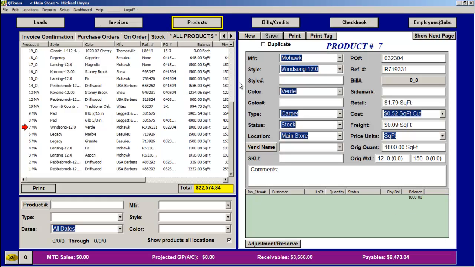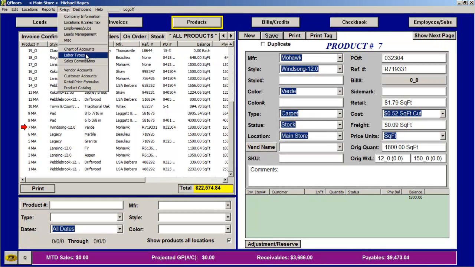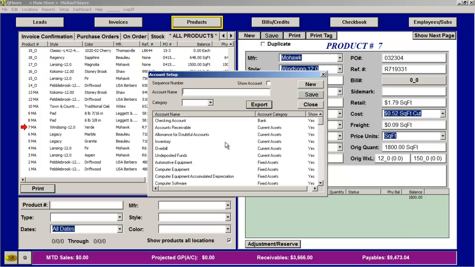In this video, we're going to talk about the setup item chart of accounts. In QFloors, we have set up a basic set of accounts. They're already created when you first open QFloors, and it's this list. They're an example of what we expect as far as your accounting setup. You'll notice that you have regular account names and account categories.